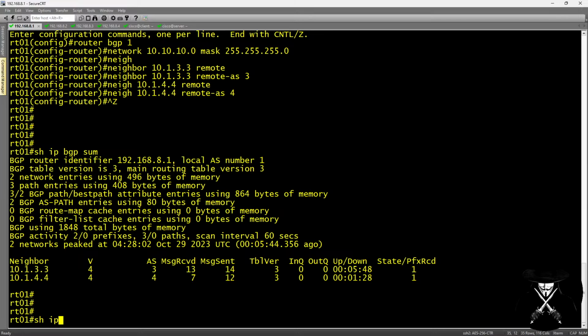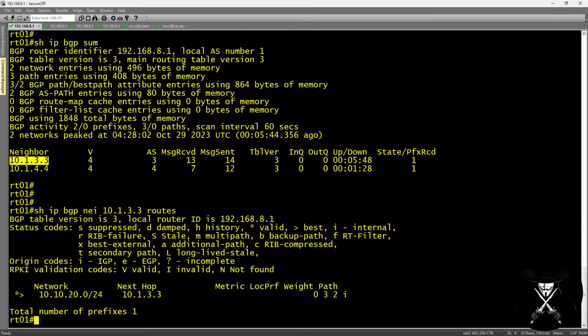So if we do show ip bgp neighbor and then routes, we can see what they advertise to us, which is the 10.10.20 network. So that is accurate. And we'll see the same thing for the other peer as well.